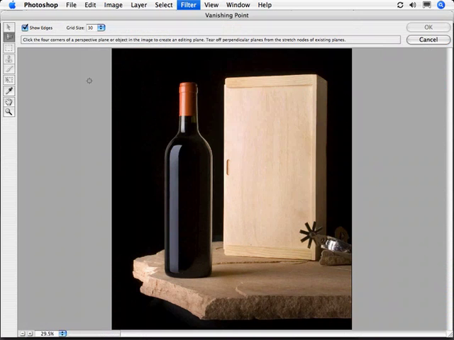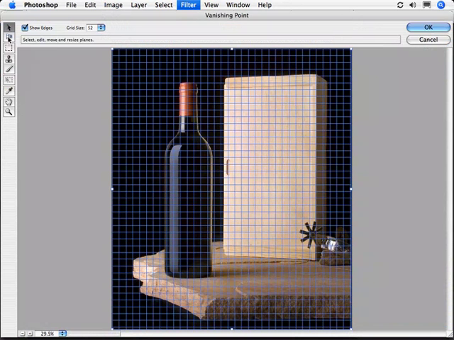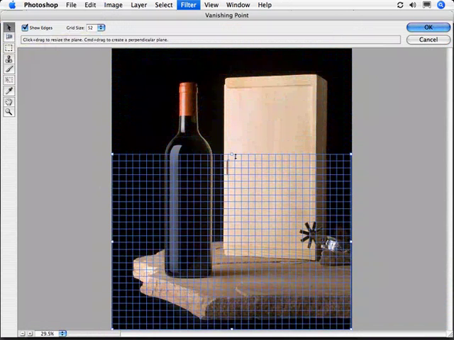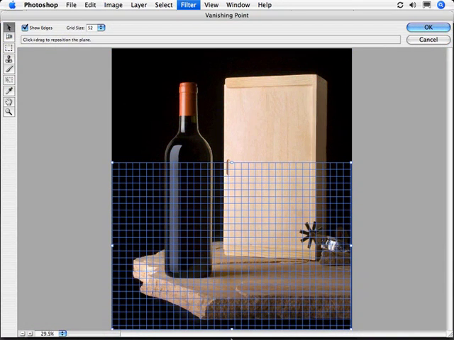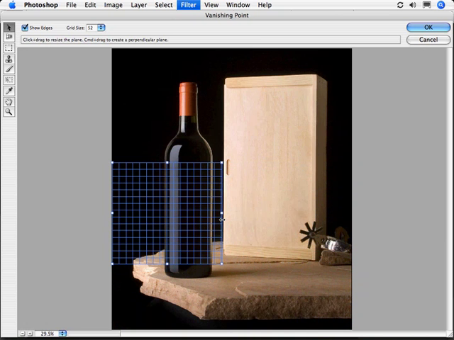Through the miracle of science, all you do is double-click here within the Vanishing Point dialog, Create Plane tool, and of course it creates a plane, a flat plane across your entire image. Simply move to the top of your grid here, click on this top midpoint, and drag the grid down like this, and grab the bottom and bring the grid up. And here on the right, I'm going to bring the grid over.